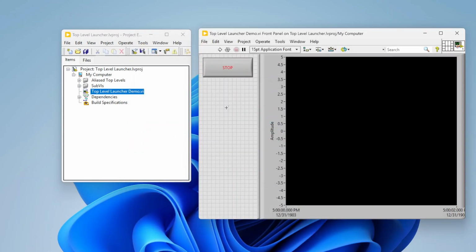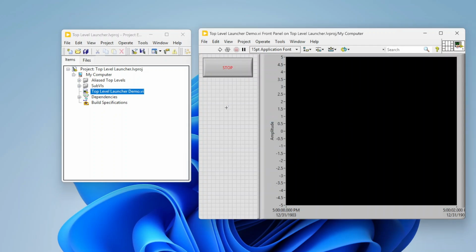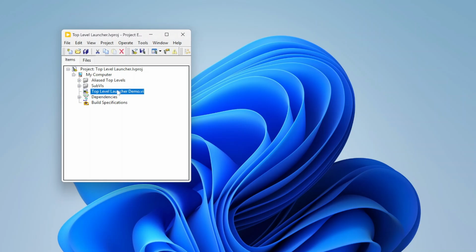For example, I can open this up, and the first thing I want to do is set this as my top level VI. So I can just put S in and then hit Control E. Now this VI is marked as top level. This functionality all existed in version 1.0.